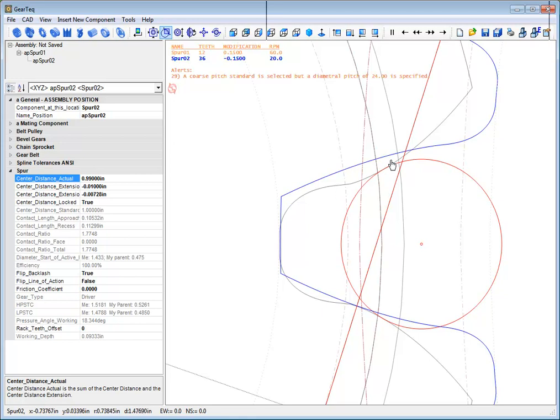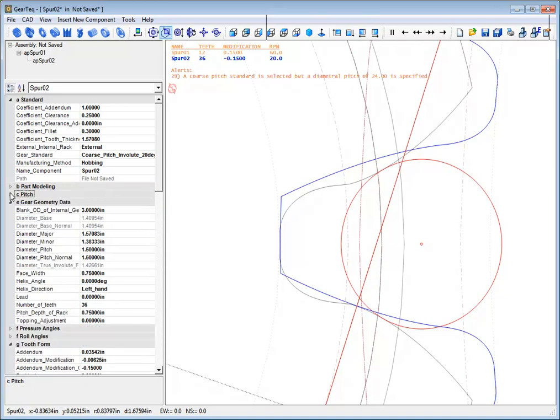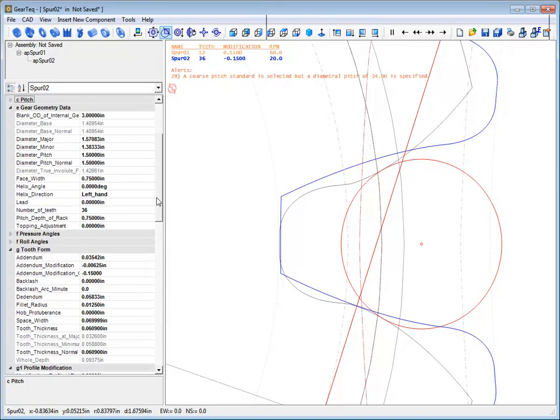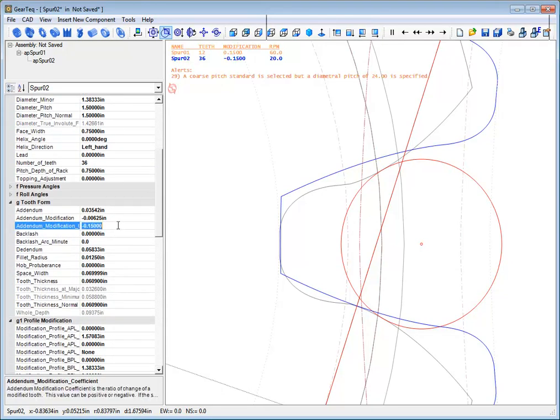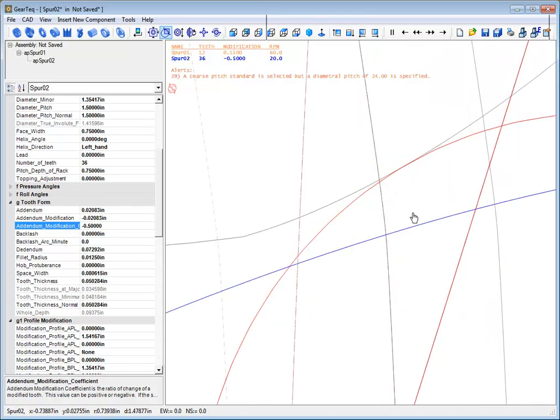So you see we have an overlap here. So let's switch to the gear data by clicking on the swap button. And we'll minimize some of the stuff here. And let's change the addendum modification to, let's see, let's try minus 0.5. And then we can zoom in, we can do some little on-screen measurement here.